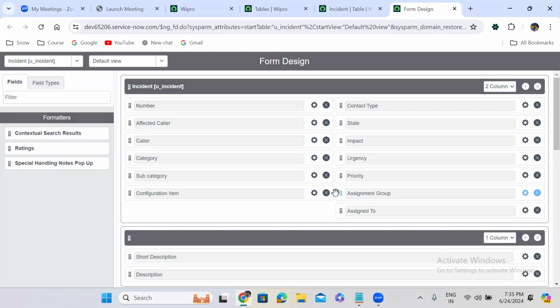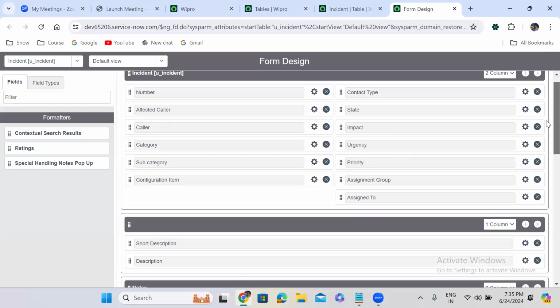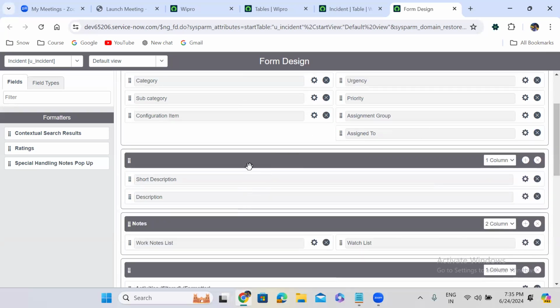So here we created a number field. Then we created reference type of fields, choice type of fields, list type of fields, date type of fields, and string type of fields. We designed the form. In the form, we wanted to show short description and description in a single column. So I created a separate section without a name, so that these two fields will be shown in a single column in this page.